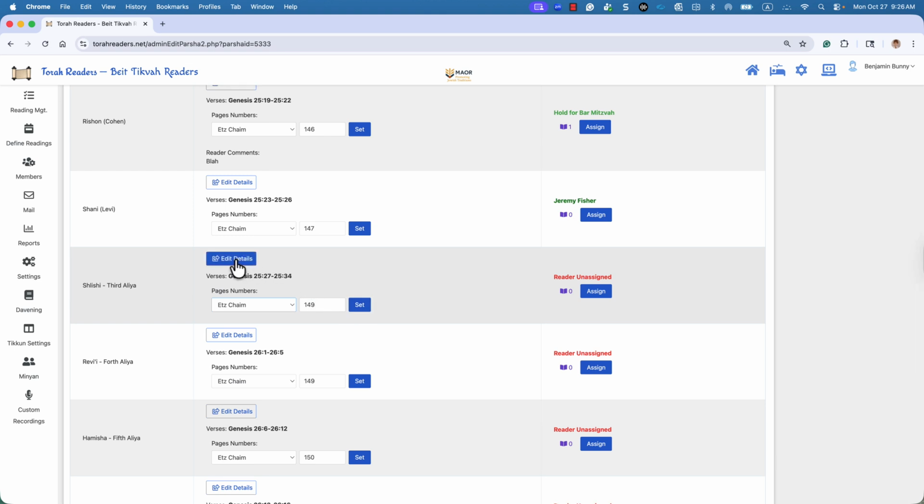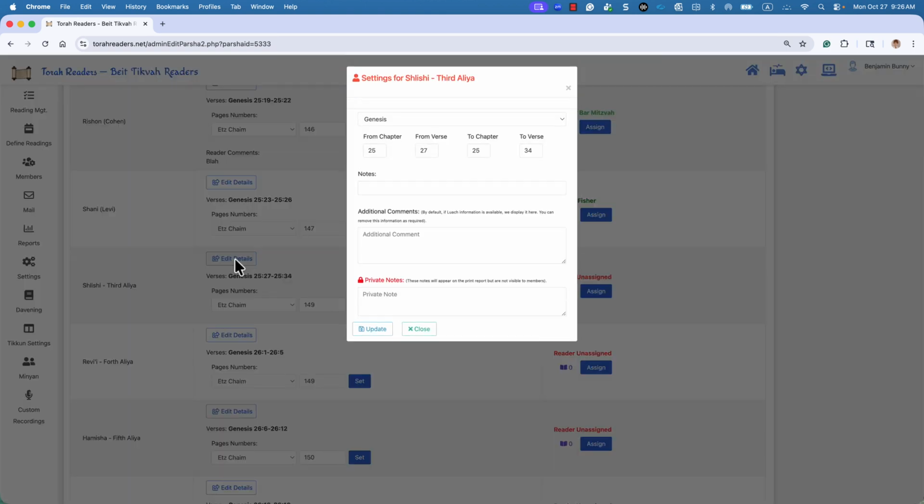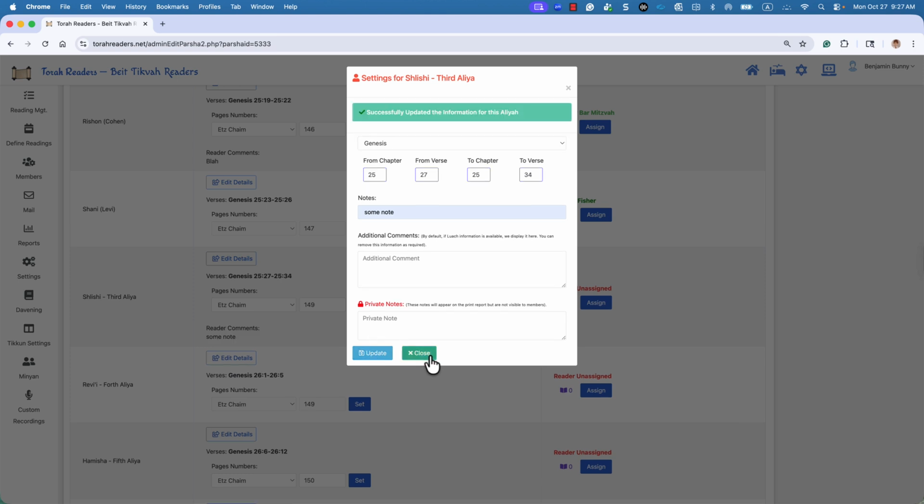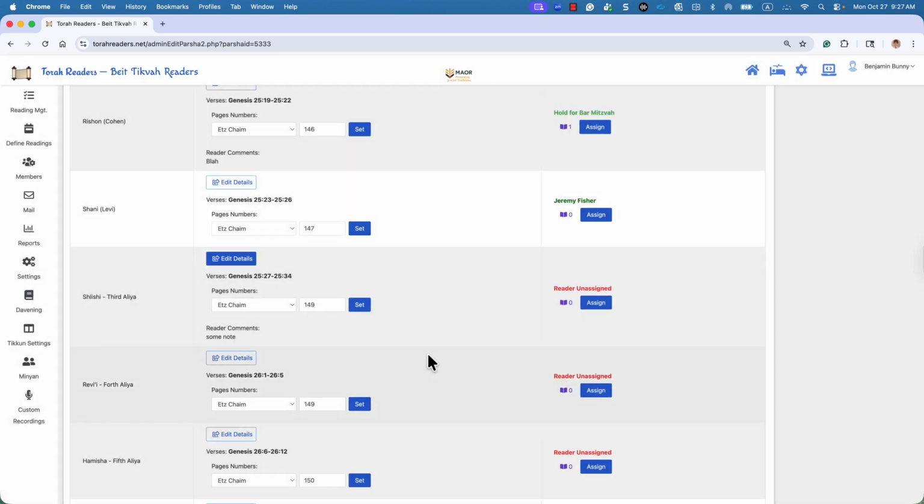Otherwise, we can see here for every single reading, there's an edit details. So the edit details allows us to edit the verses that are being read, maybe even the book, and add in additional notes that will appear in a print report. We can add in any comments here regarding the reading or any private notes regarding maybe the person who's reading. And once we've done that, we click update and that gets propagated into the reading.